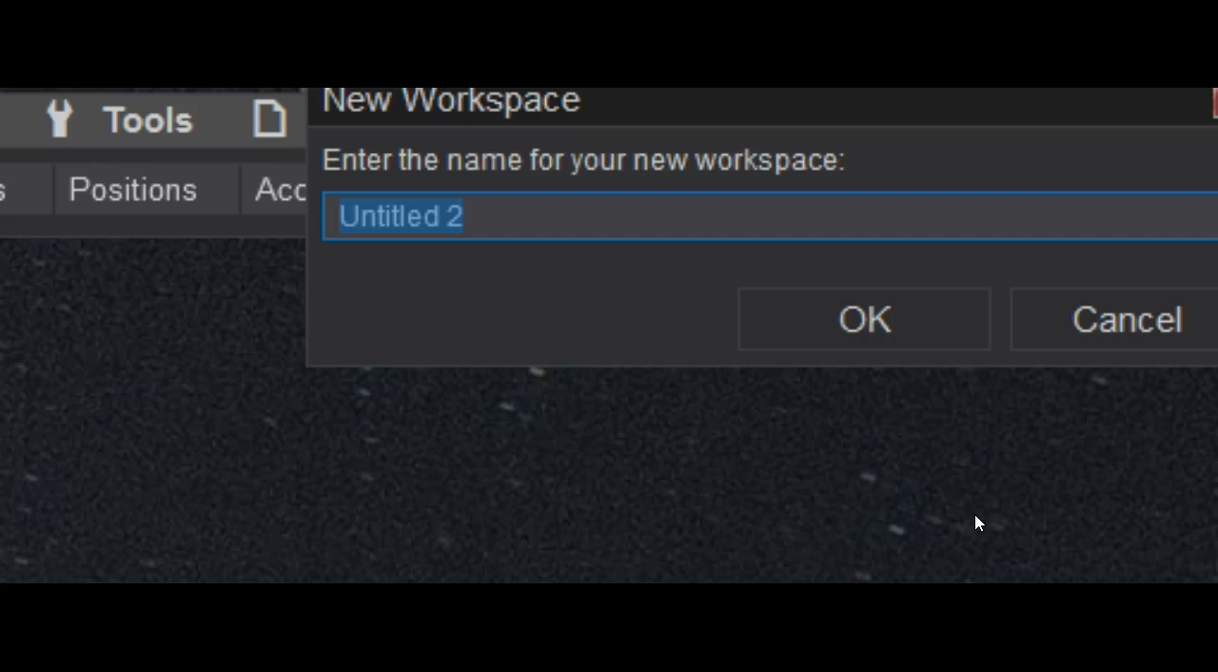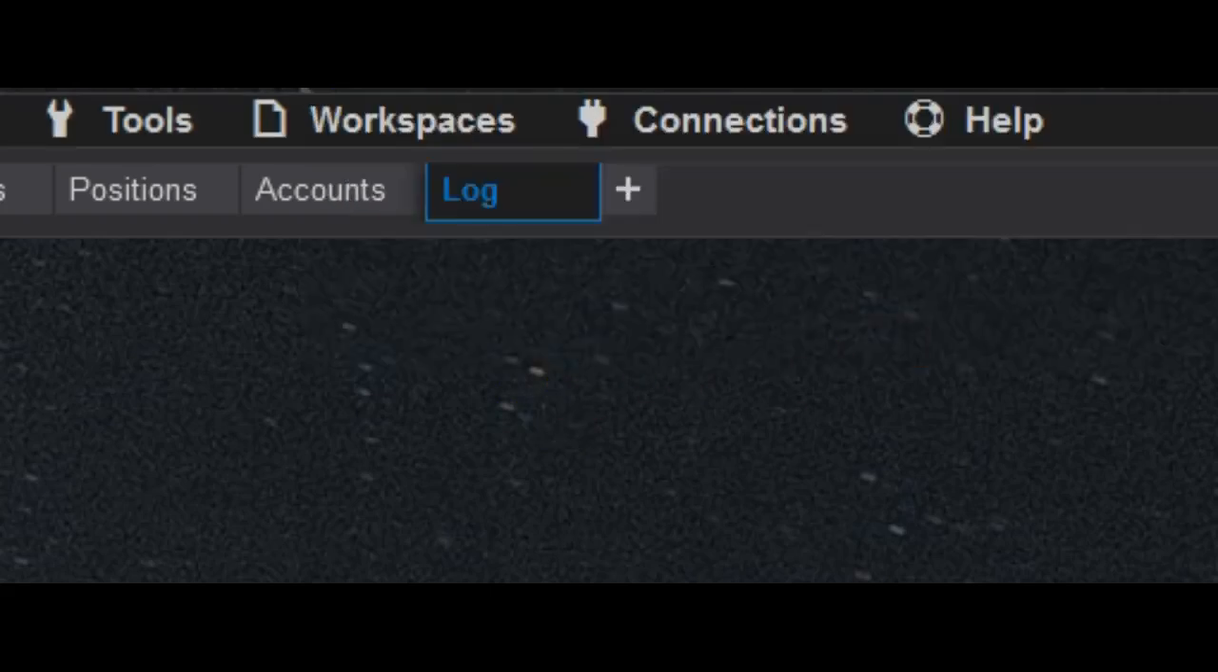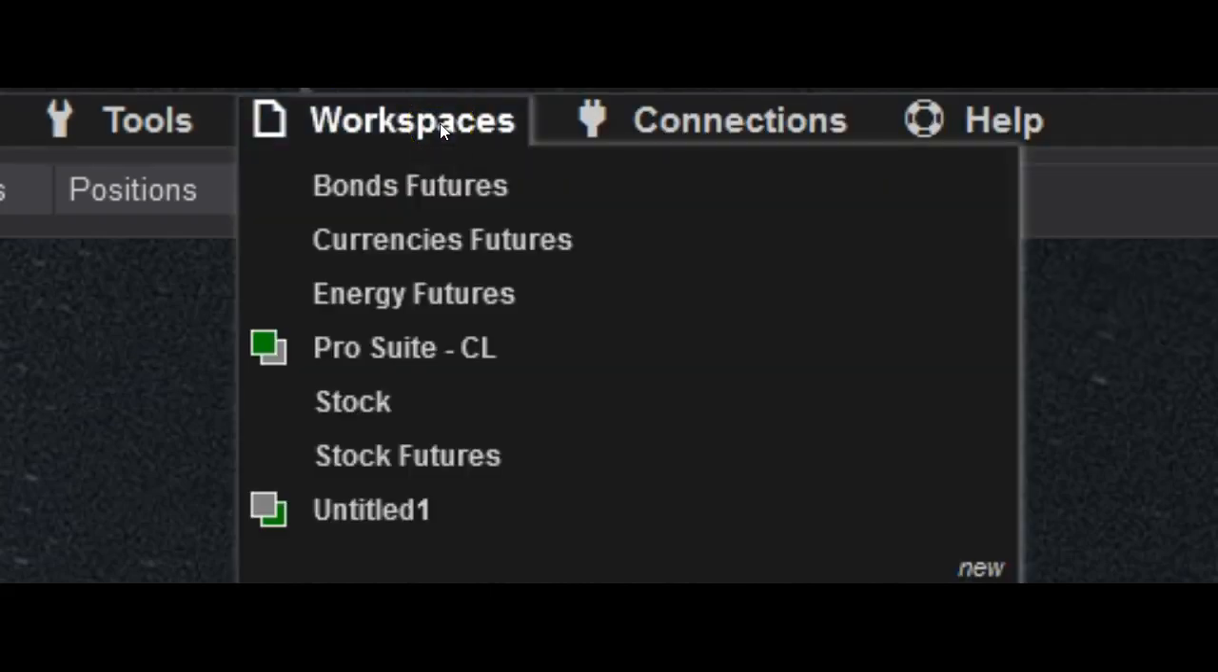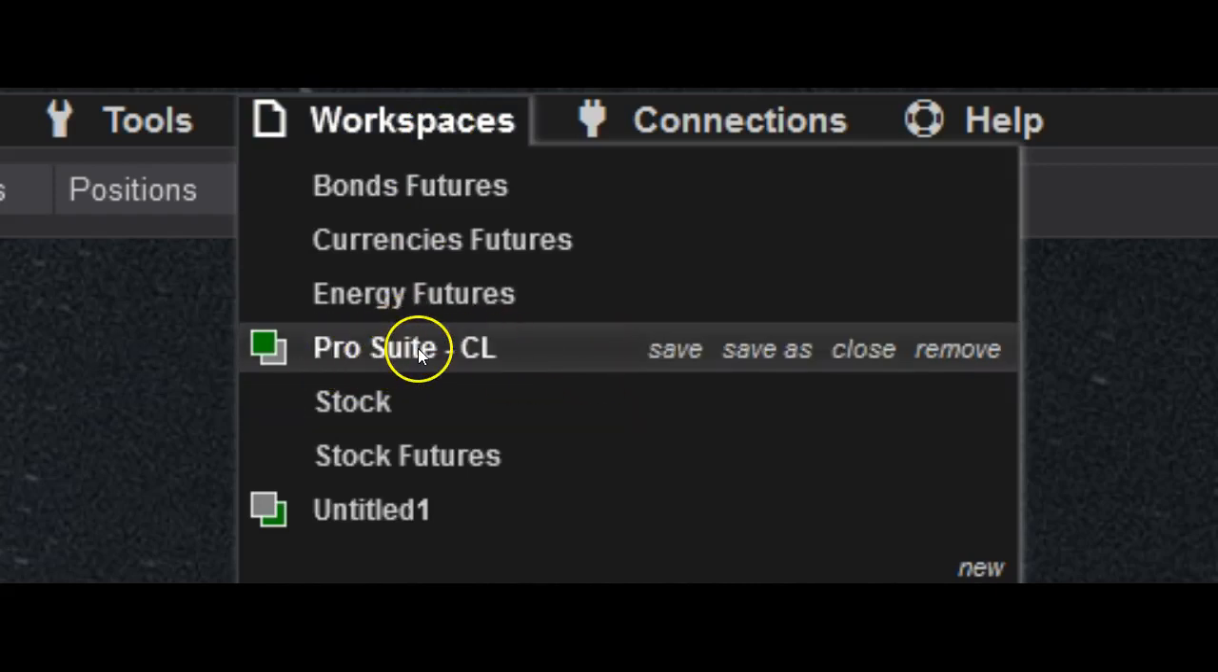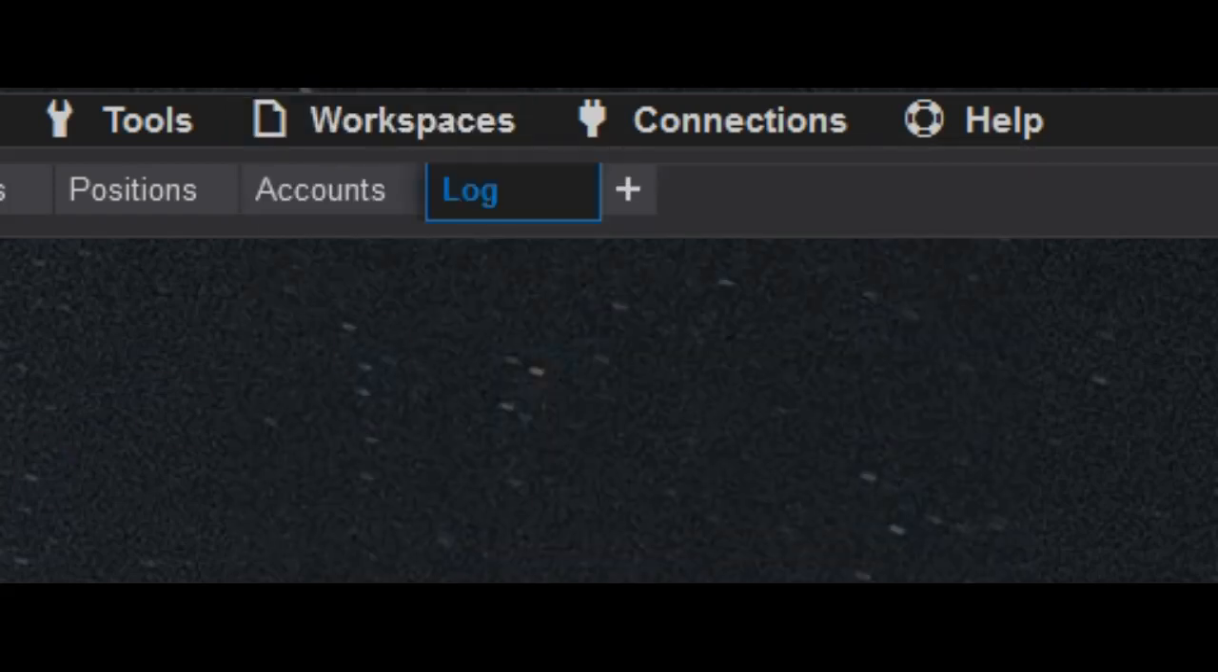I would recommend that you call it Pro Suite Dash and the symbol of your instrument that you intend to trade. Let's say, for example, I'm going to build a crude oil Dalton workspace, so I'm going to call that Pro Suite Dash CL. I click on OK. And now if I go under workspace, you can see now that the Pro Suite CL workspace has been created, and this is the active workspace. All right, so now we have to create our four charts.